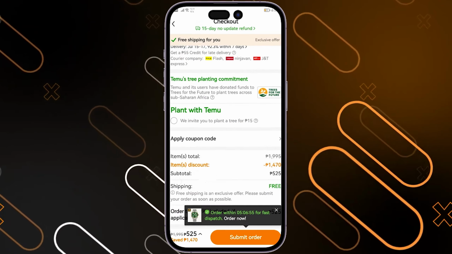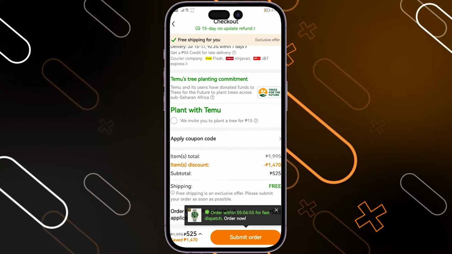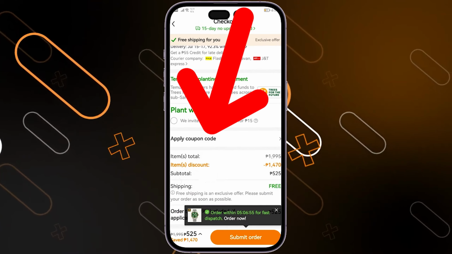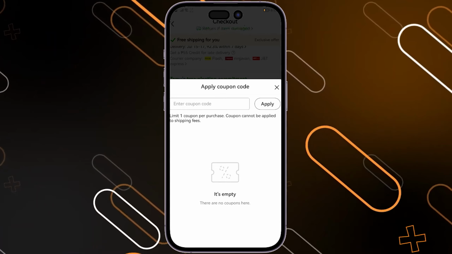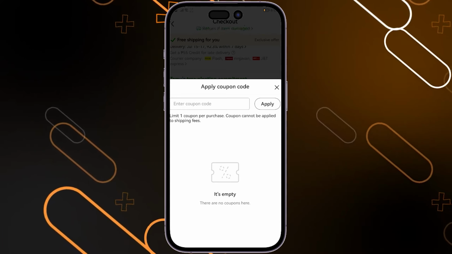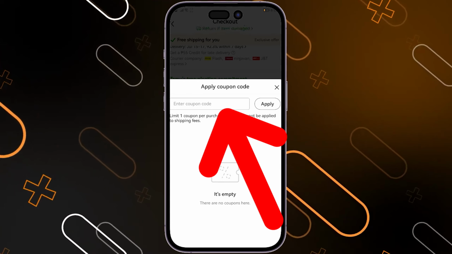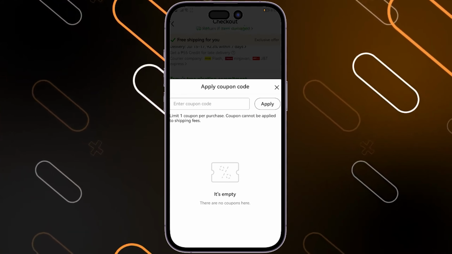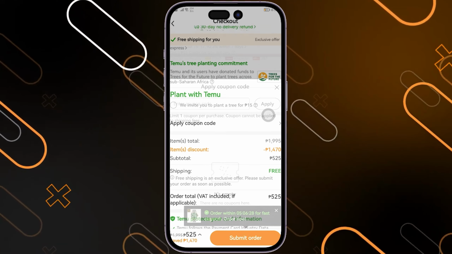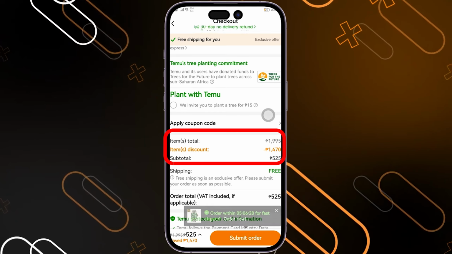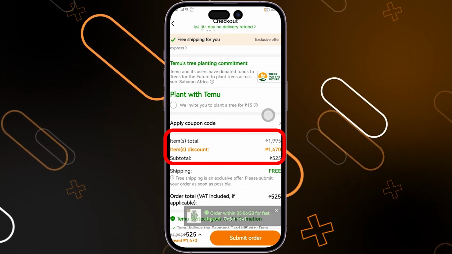And now when you scroll down on this page, the checkout page, you will find here this option, apply coupon code. Click on it. Then here it will show you all the coupons that you will actually have, but here in my case it's empty. And you can also click on this box right here and enter the coupon code yourself. Then click on apply. And after that, all the discounts will be applied in this section right here in the item discount section. And that's all for today.